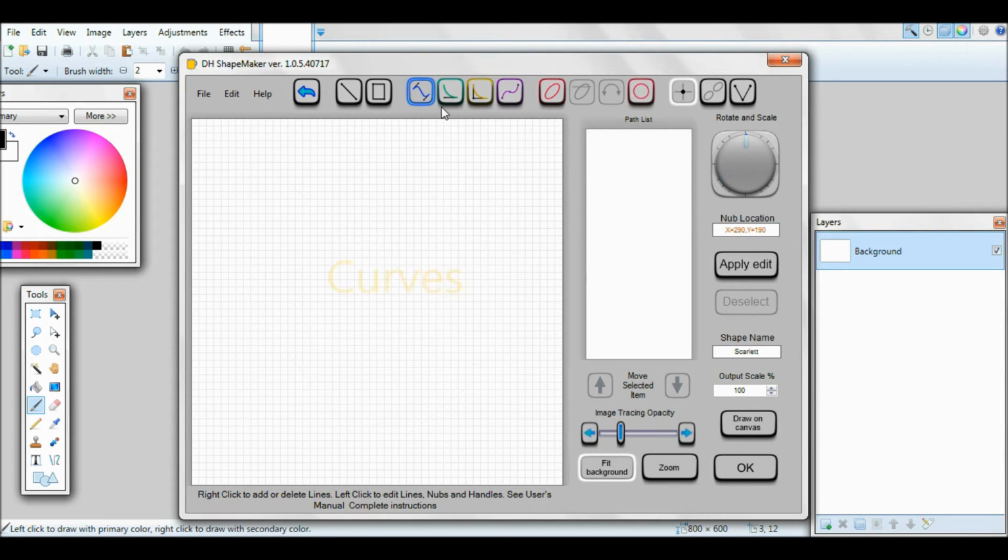ShapeMaker has 4 types of curves. The cubic Bezier consists of 2 nubs and 2 control handles. Each adjoining curve segment shares its starting nub with the ending nub of the last curve segment. The smooth cubic Bezier has its control handles synchronized with the control handles of the other curve segments.